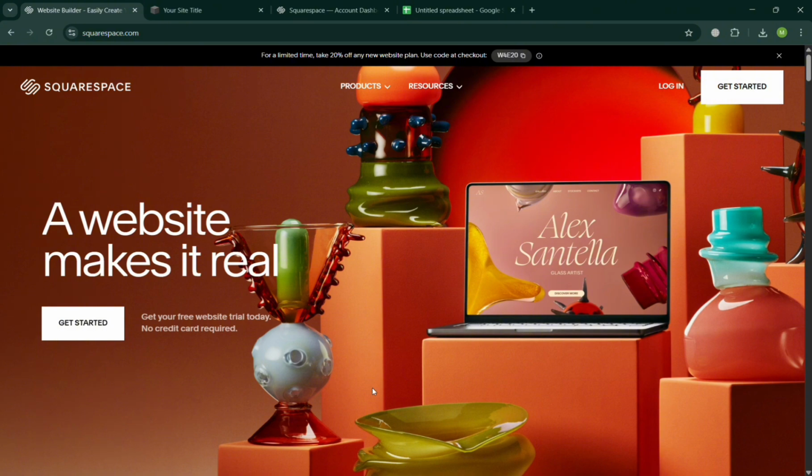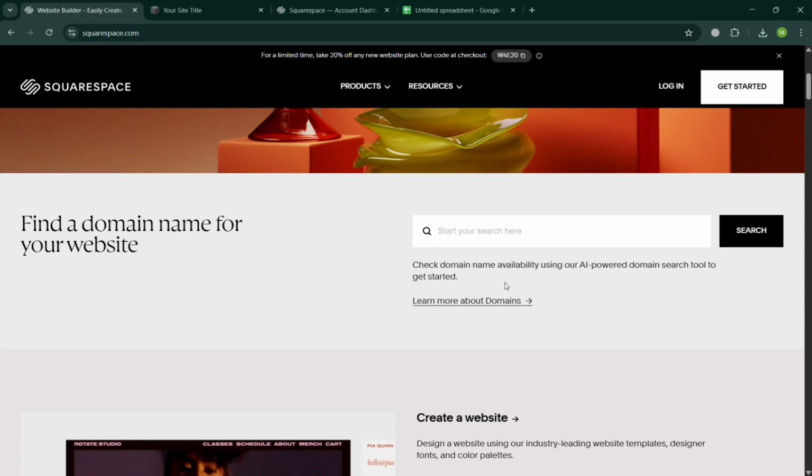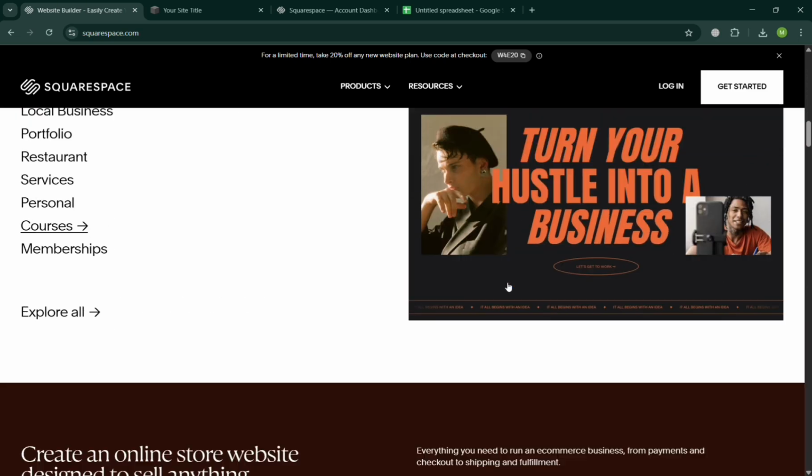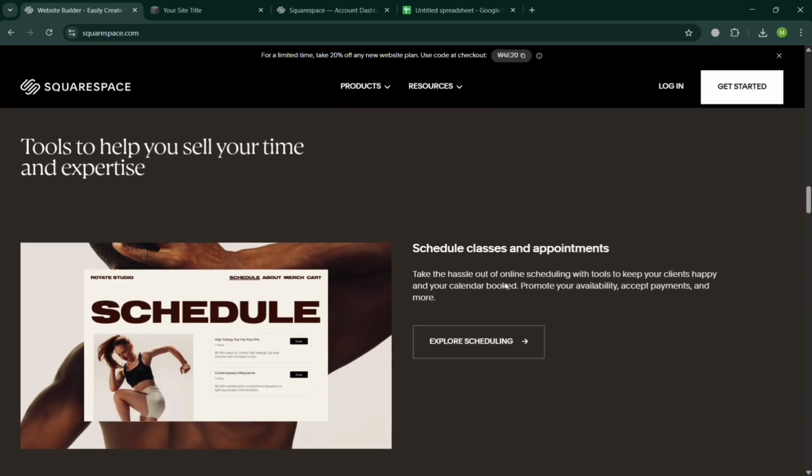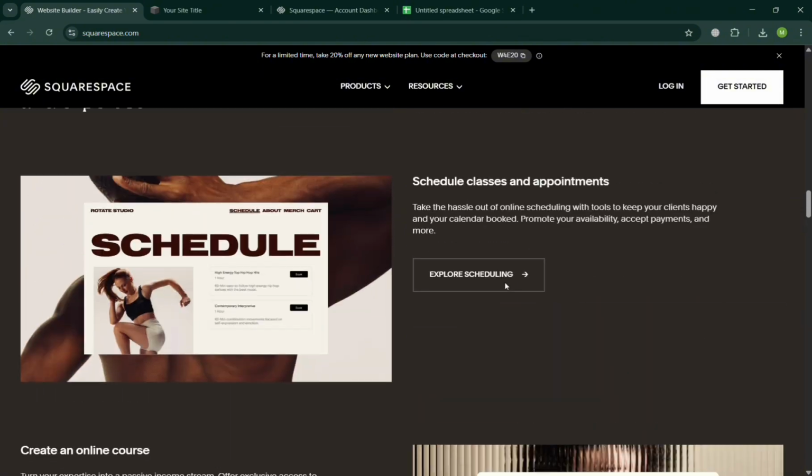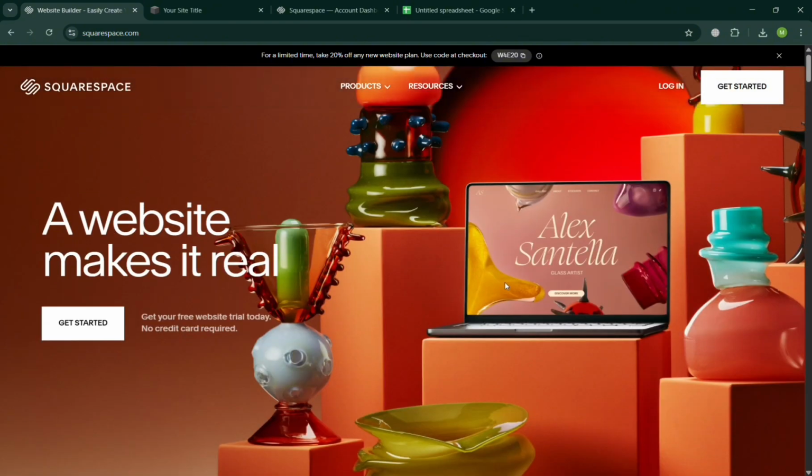But before that, if you don't know what Squarespace is, it is an all-in-one website building and hosting platform designed to help users create professional and visually appealing websites without the need for advanced technical skills. Squarespace is known for its sleek, designer-quality templates and intuitive drag-and-drop editor.